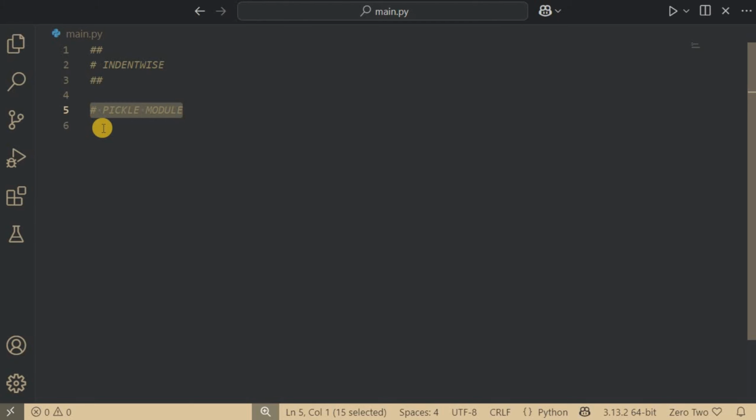The Pickle Module works in two ways, that is serialization and deserialization. Serialization is also known as pickling. That is basically converting Python objects into a byte stream that can be stored in a file or sent over a network. And we also have deserialization or unpickling, and this restores the object back to its original state.